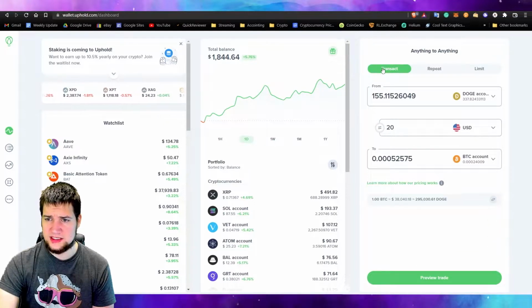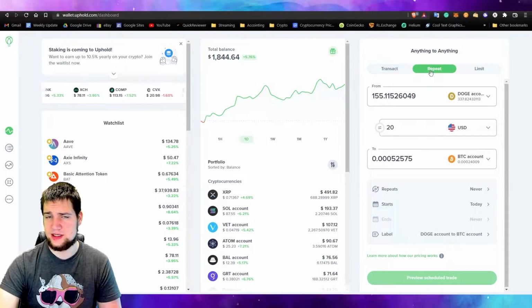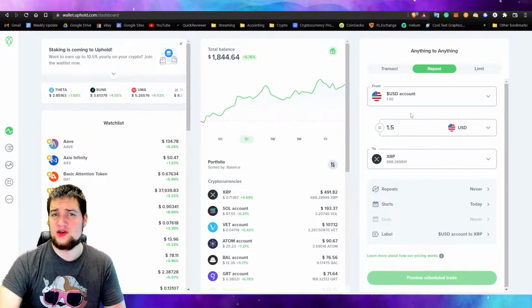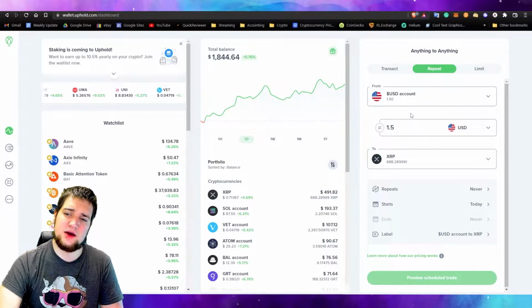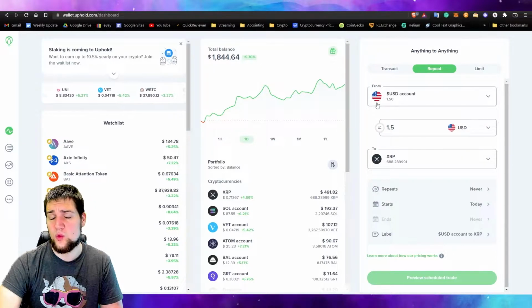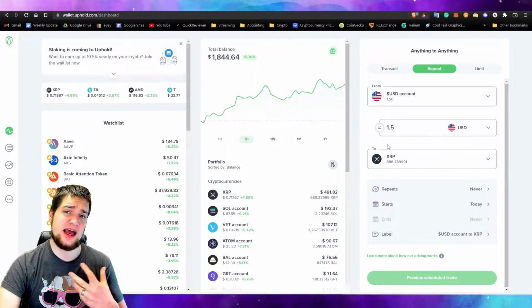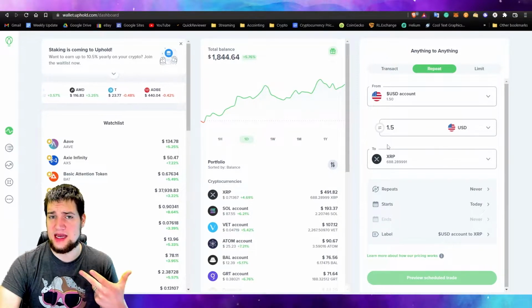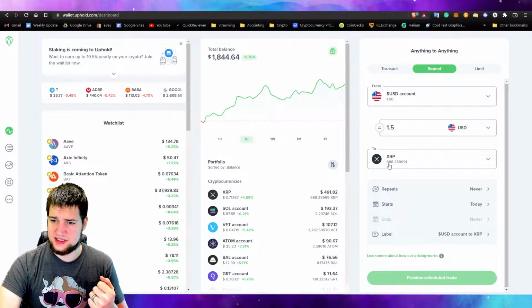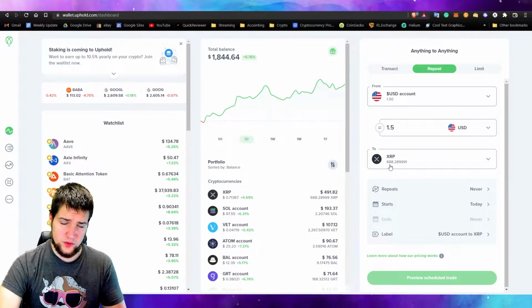Now what you could do is a one-time transaction right here, or you can do a repeated transaction. Let me show you how to do that. So in this example right here, I'm saying I want to trade $1.50 worth of XRP, whatever it happens to be worth at the time that it trades. You'll see that I have 600 some XRP. That's what I already own.